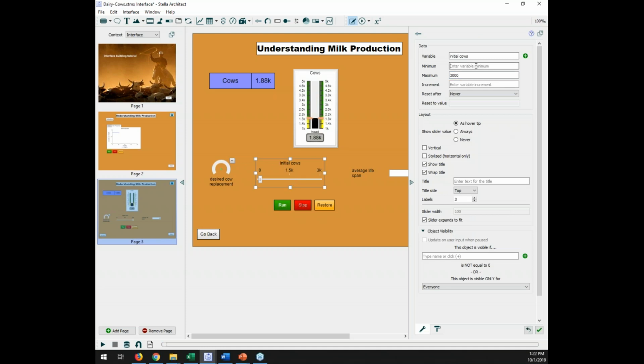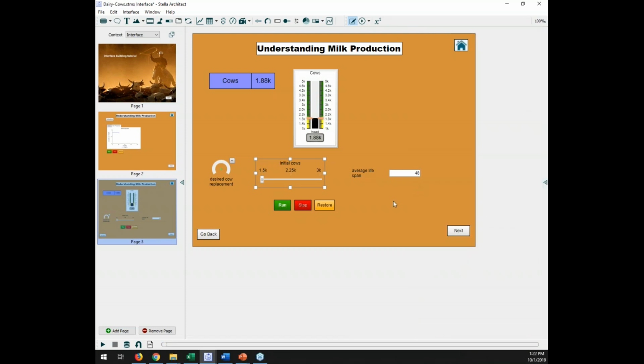And our minimum will be 1,500. That way we're much more in the range of the original value of initial cows. So we can adjust that. Now we go back into experiment mode. And we can adjust this.